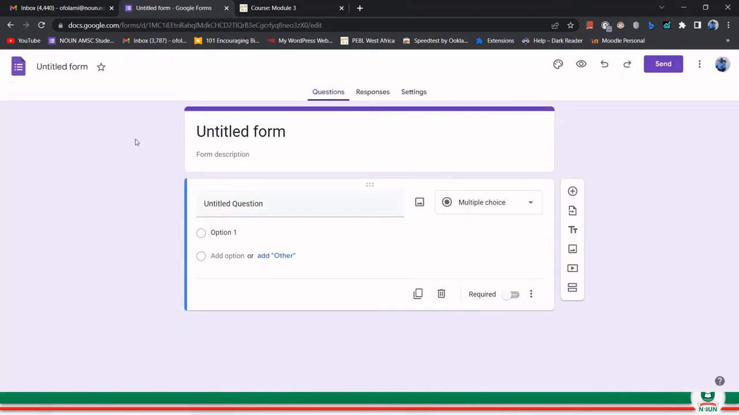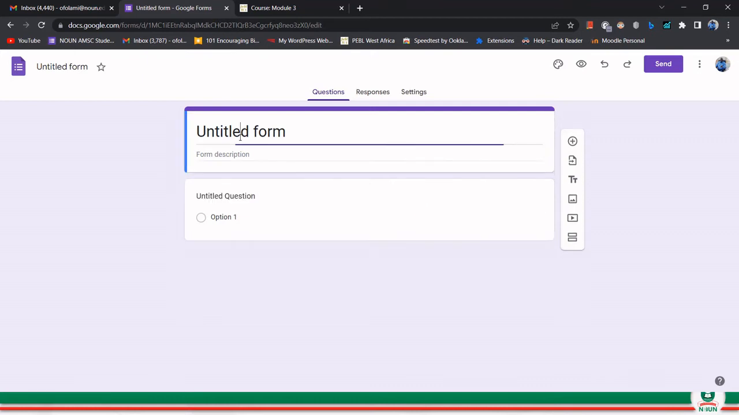So the blank template will take you to this environment, to this page. On this page, you can do so many things. But the first thing we should do on this page is to rename our title form. In doing that, we can rename it from here or from here. But let's remain as from here. So let's just rename our title form.